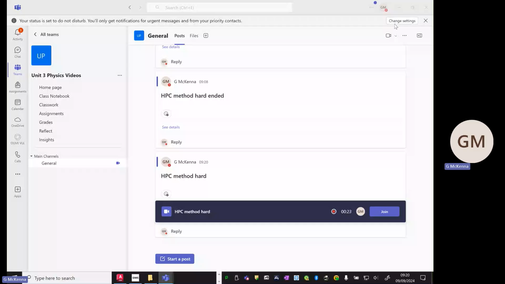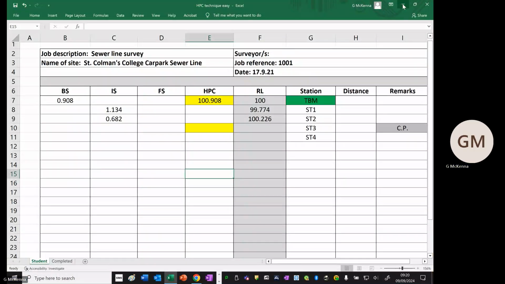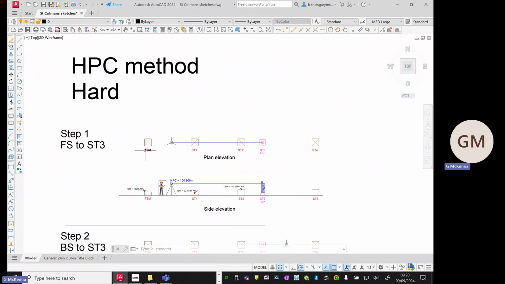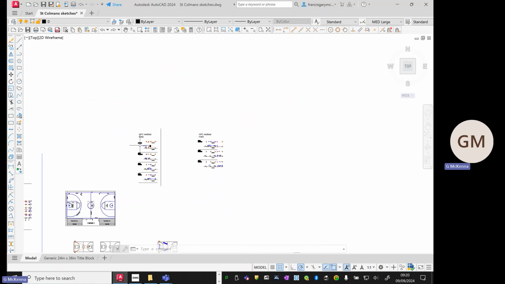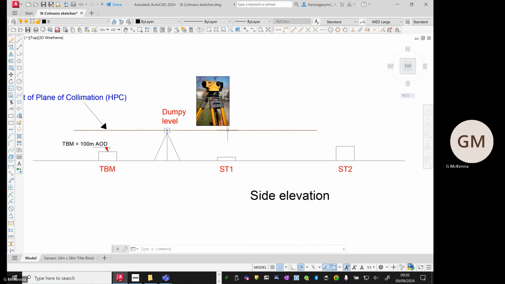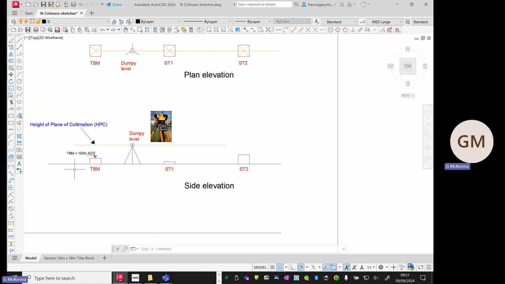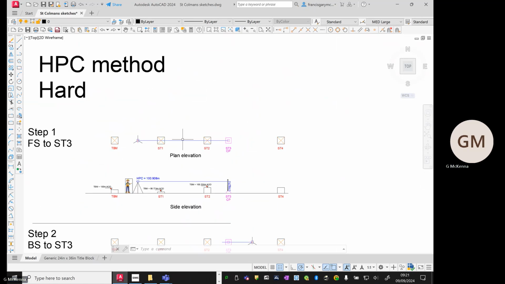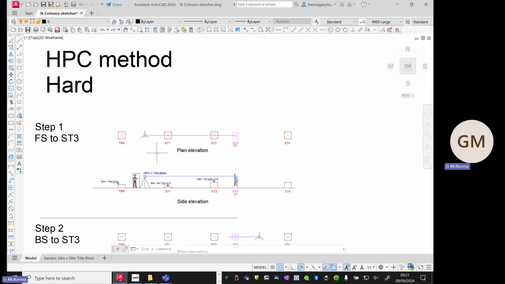Gentlemen, just going to go through the second video tutorial on the HPC method. If you haven't watched the previous one, which took you through using two intermediate sites to get the reduced level, stop, pause, please go back and watch that. We're just going to continue from there as we make our way into the second video.